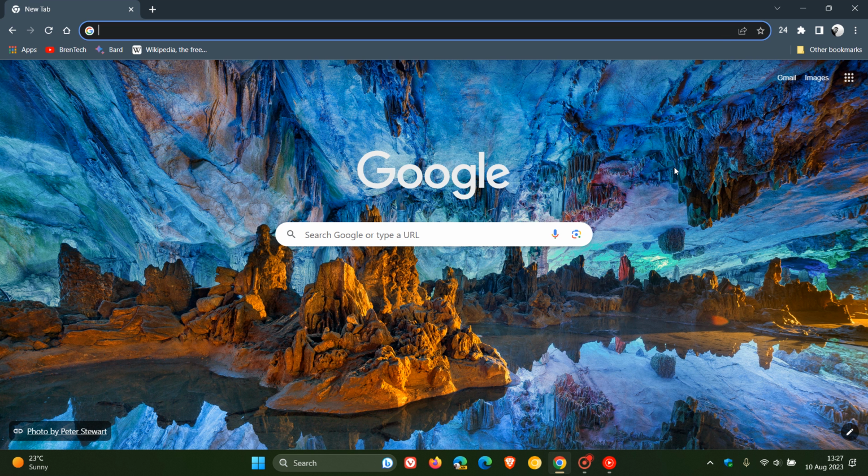So that's how you can disable site search once again in the Google Chrome web browser for desktop.